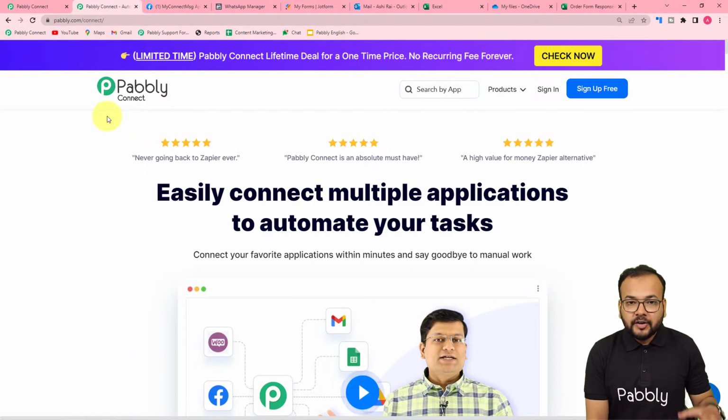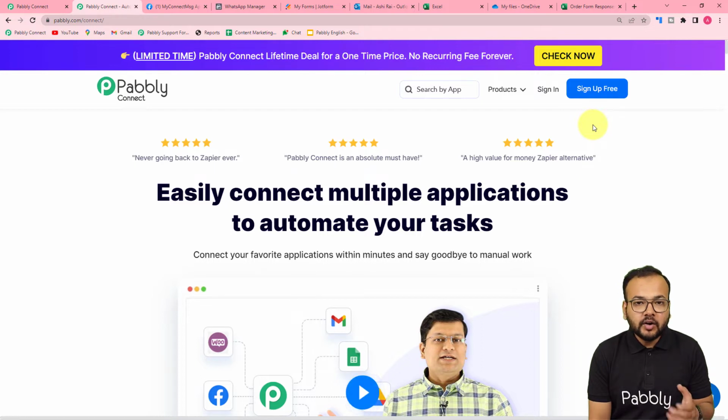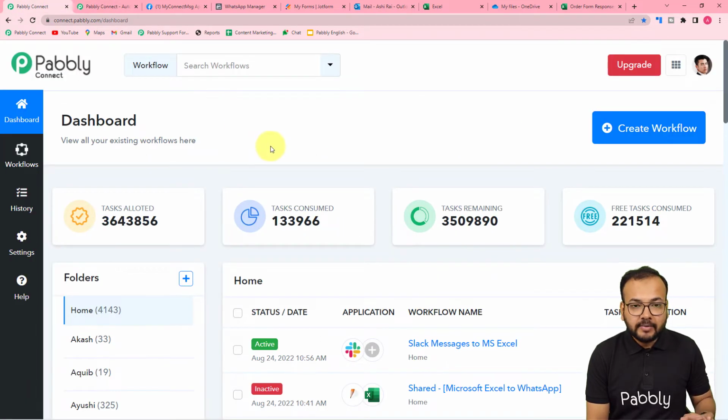So guys, first of all, you need to reach here on this link pabbly.com/connect. We have pasted the same link in the description as well. From here, you can set up your free Pabbly Connect account in just 2 minutes by clicking on this sign up free button, and you will get free automation tasks to set up your automation. So you can sign up right now and then log in to reach here on the dashboard of Pabbly Connect.